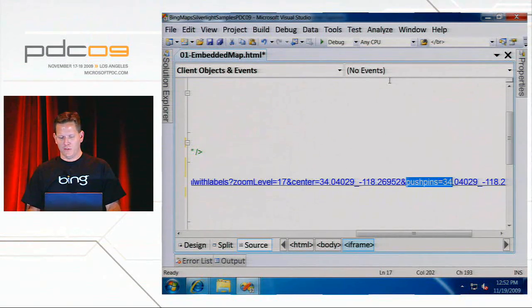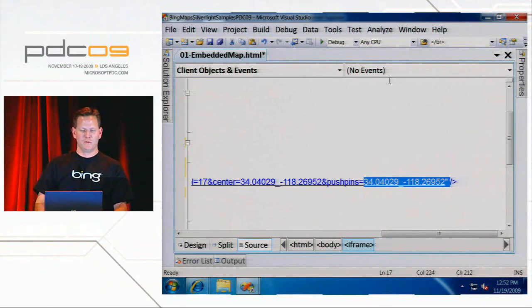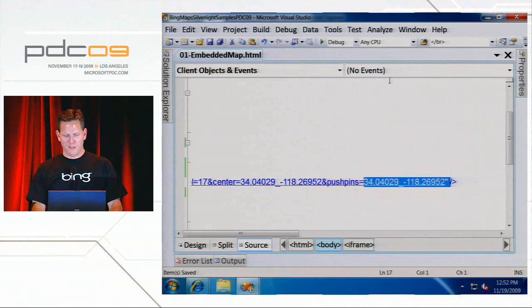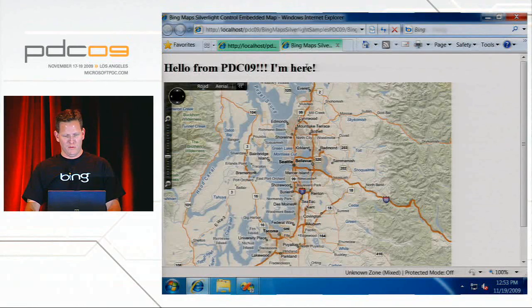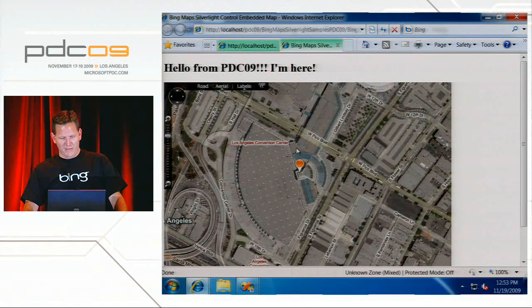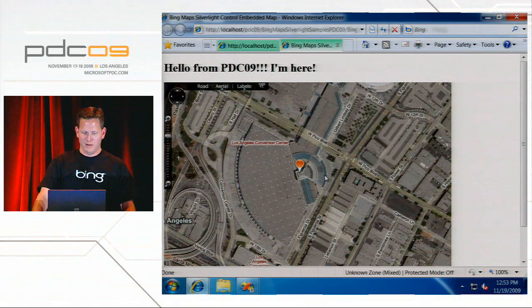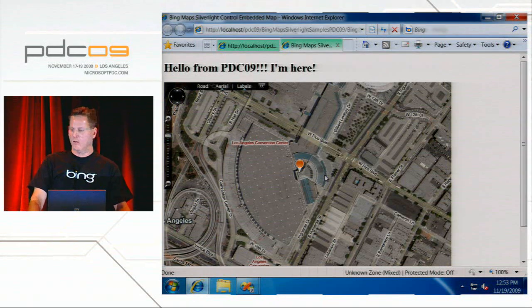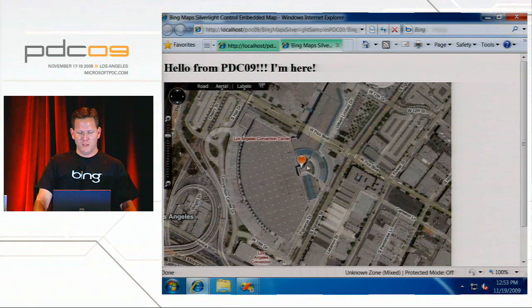And I'm going to go ahead and add a push pin. And this is the location of the push pin. So these are all REST-based parameters to the embedded maps HTML. Let me go ahead and save it. Let's go back to it and refresh it. So you can see here with just one line of HTML, I basically zoomed in on the PDC 09 at the LA Convention Center. You can see a push pin on it.